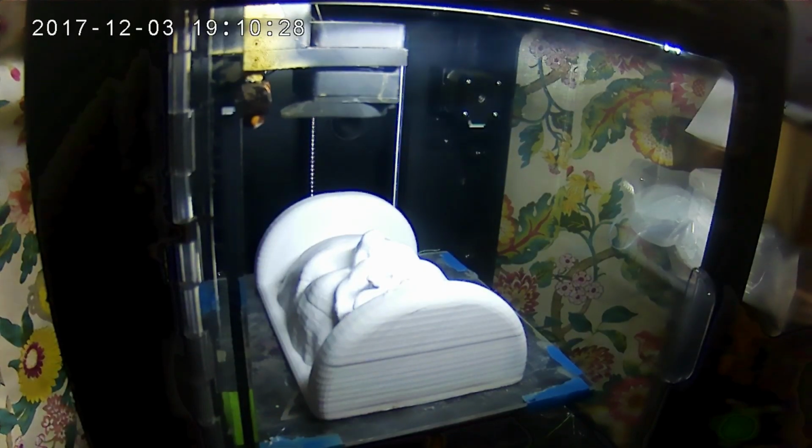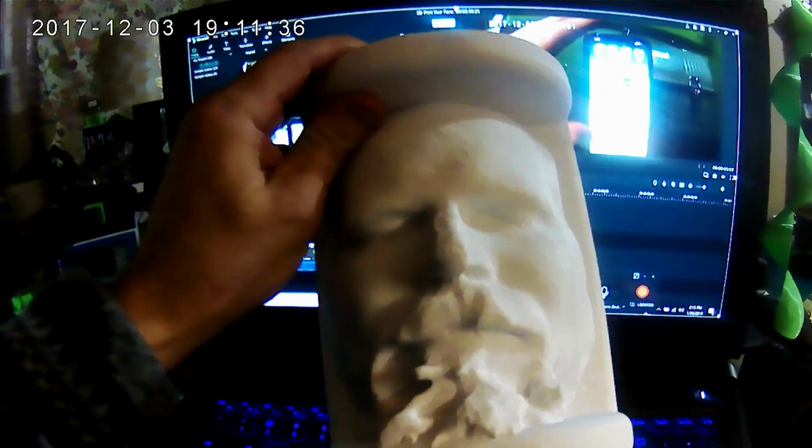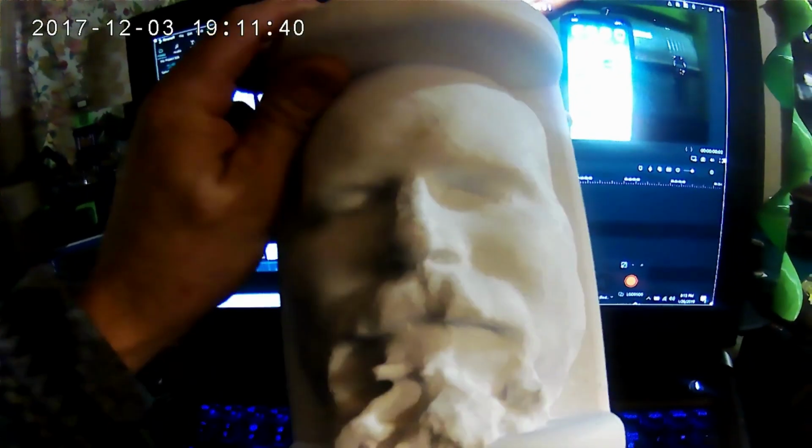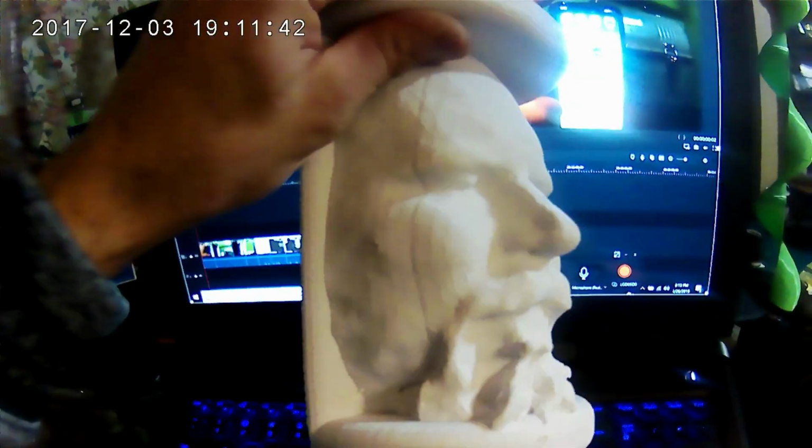All right, so I printed her out, and here's one of my bookends. It came out pretty decent. This is ABS plastic, so I can hit it with some acetone and make it pretty shiny. But there you go. That's how you print your face.